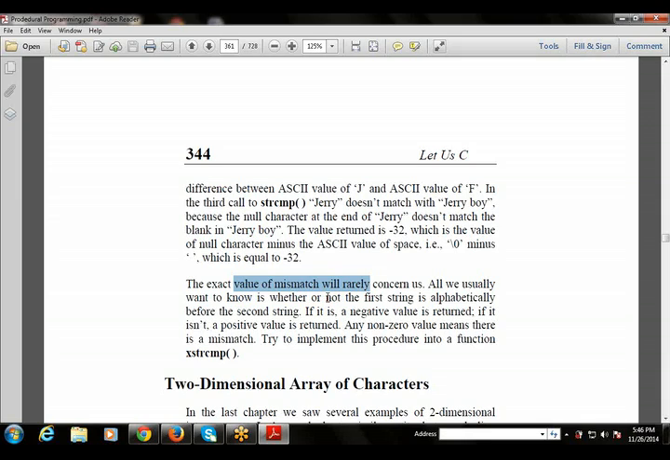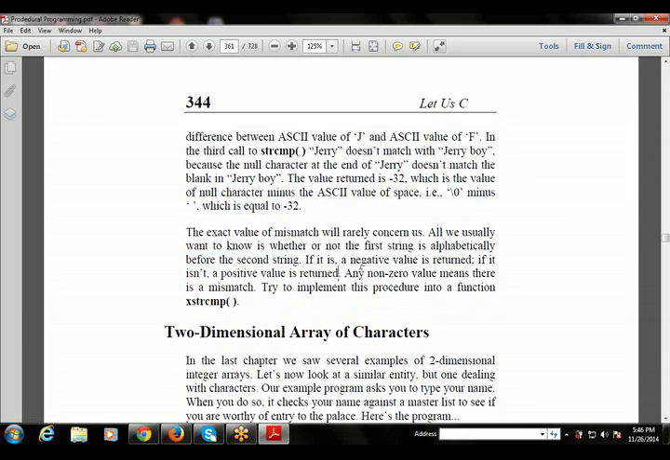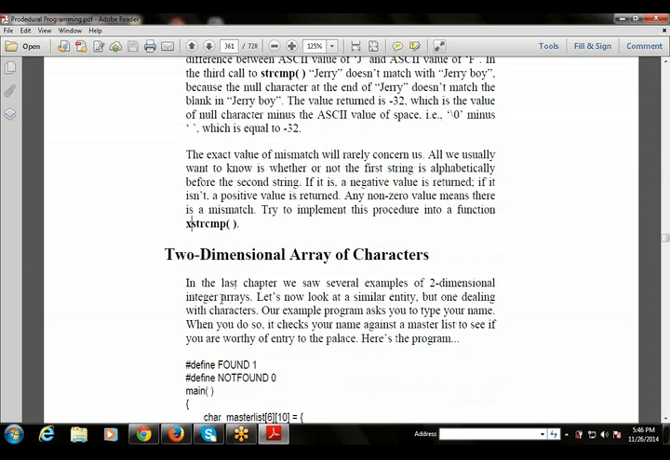All we usually want to know is whether or not the first string is alphabetically before the second string. If it is, a negative value is returned. If it is not, a positive value is returned. Any non-zero value means there is a mismatch. Try to implement this procedure in a function, that is the strcmp function.